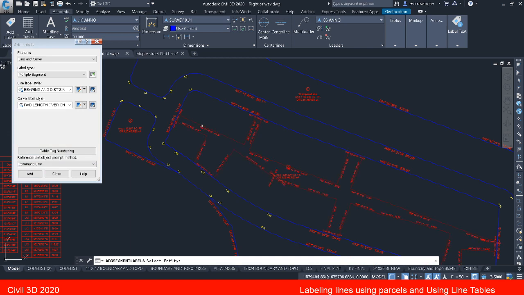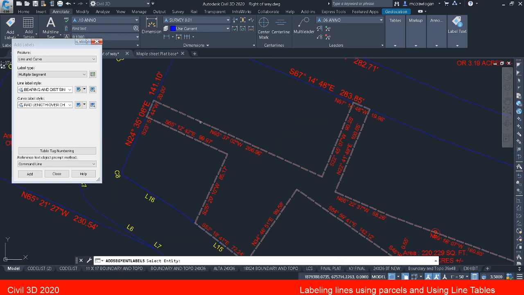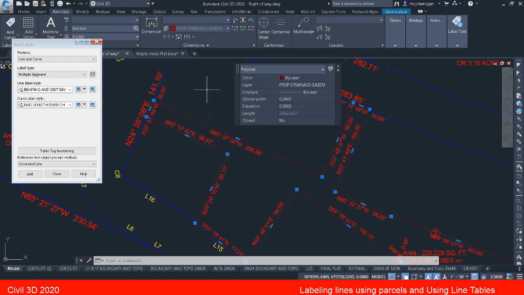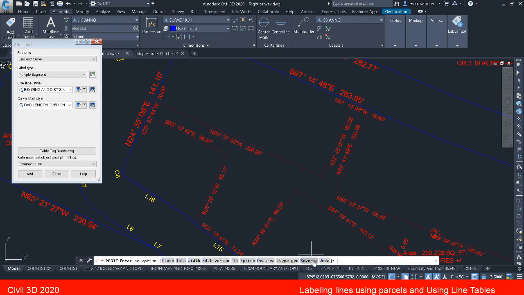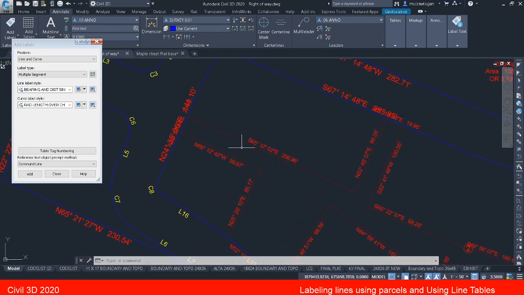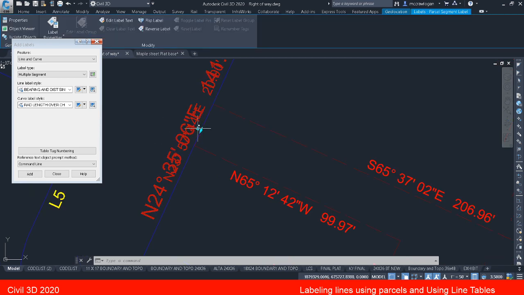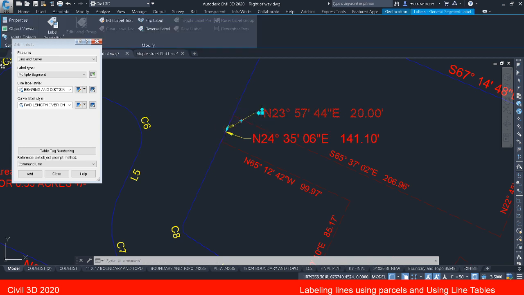Click on this, and it's going counterclockwise. Let's see if I can edit the polyline edit, and just reverse. And it reverses all the lines. This is the polyline there.